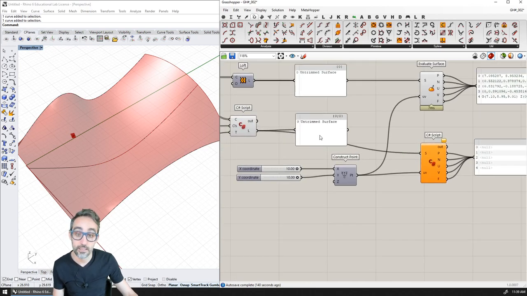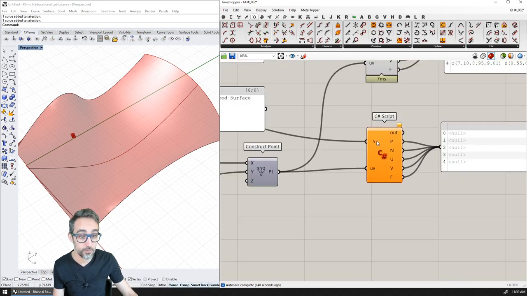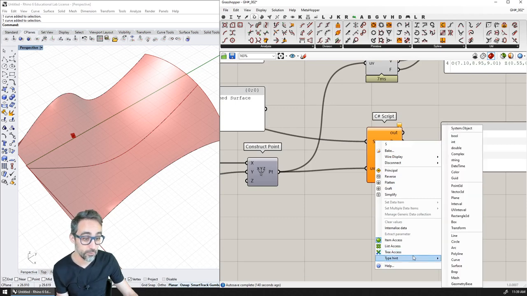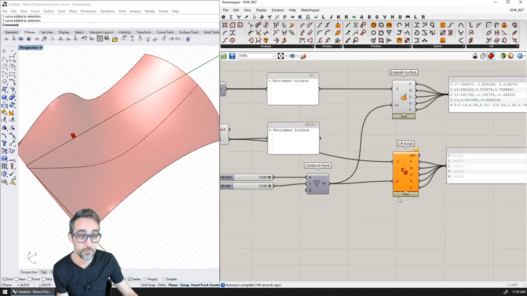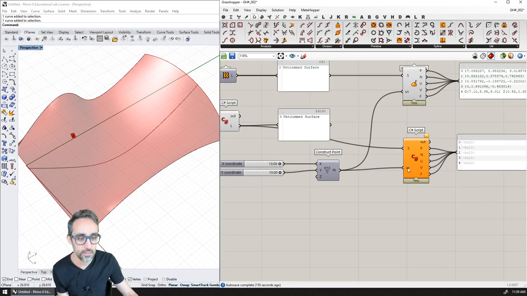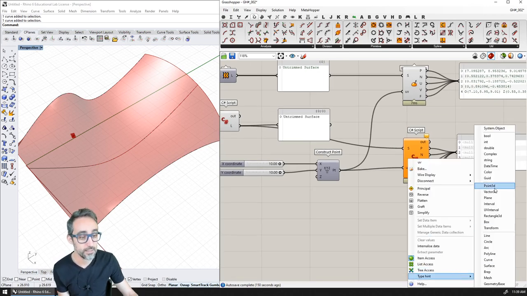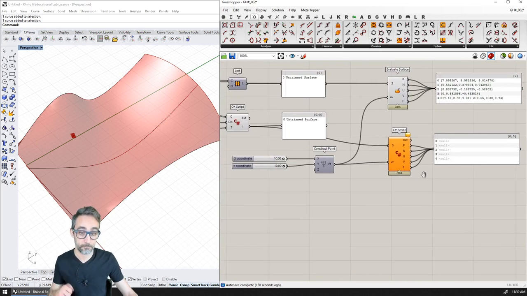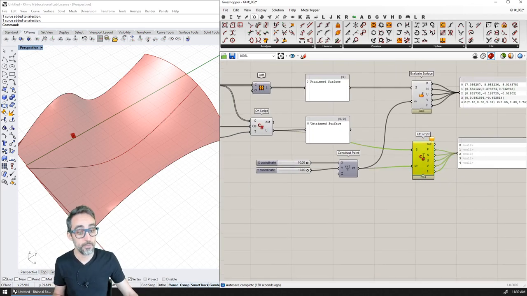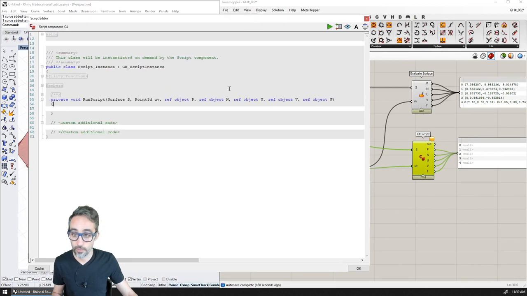I have plugged in here the surface, and I'm going to right click and say that this has to be the input type of surface. And then here for UV, I'm also going to right click and say that the input has to be a point 3D. Okay. As I do that, I'm going to open my code editor.